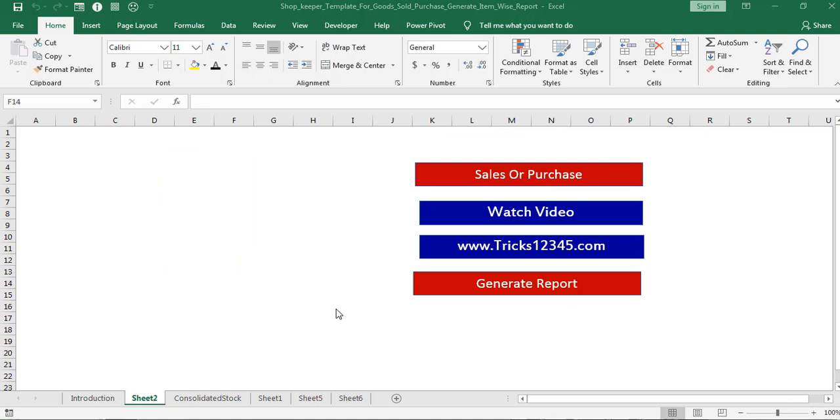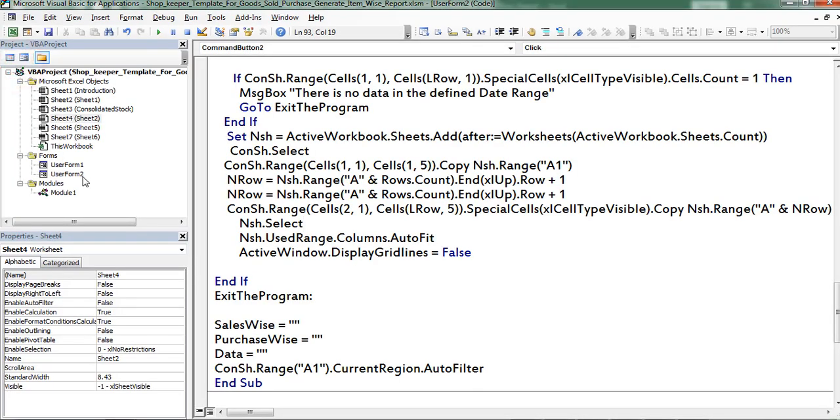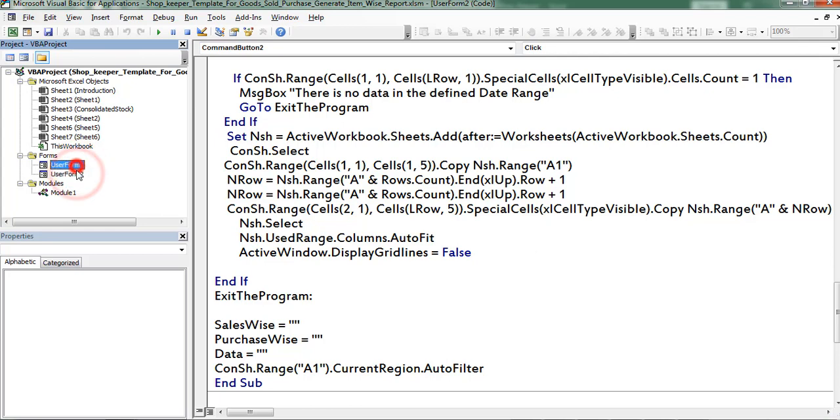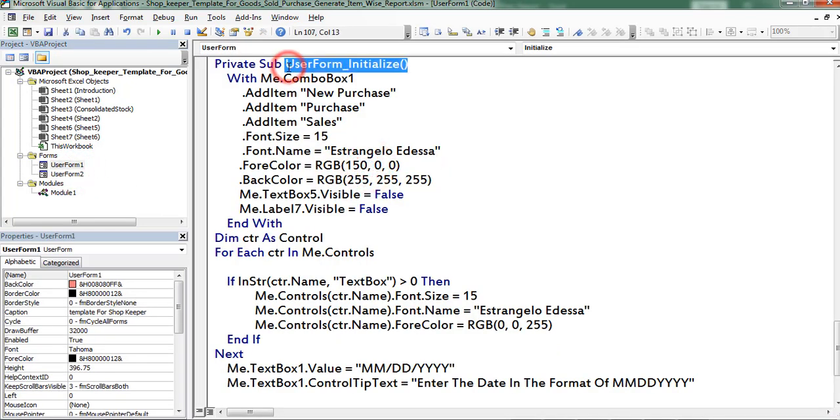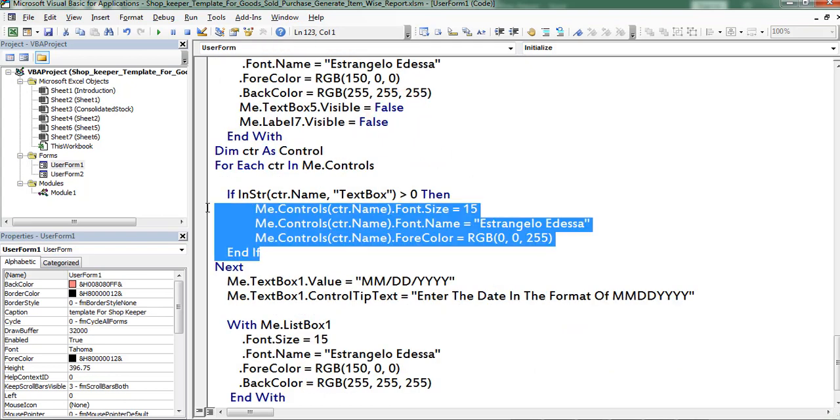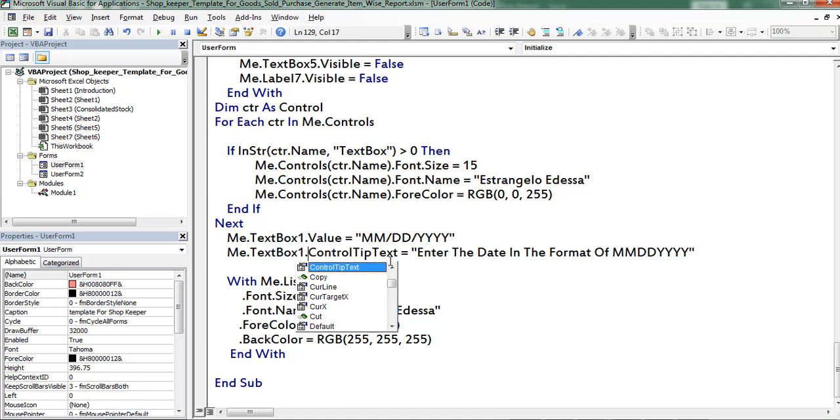Let's have a quick look at the coding part. Click on the developer tab. Click on Visual Basic. Here we can find two user forms, UserForm1 and UserForm2. Here I am using the initialize event of the user form. This is about data formatting in text boxes. Here I am looping through all the controls in the user form. This is the control tip text property of the text box.